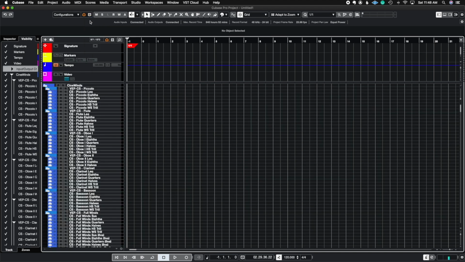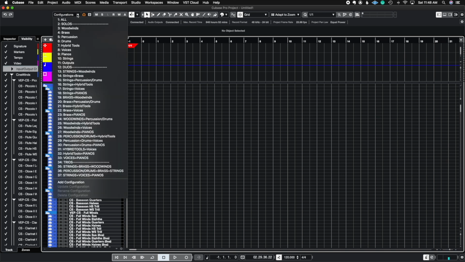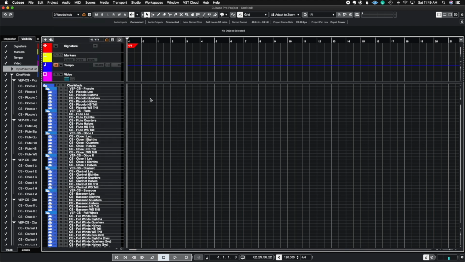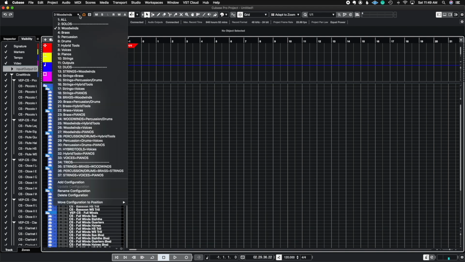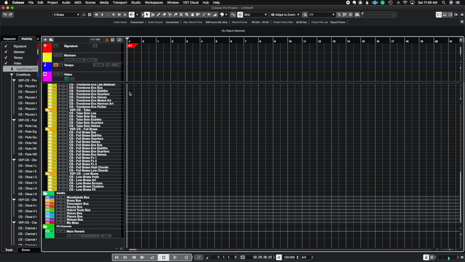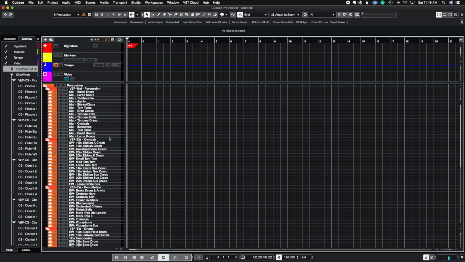So now let's go a little deeper and check out the advanced visibility filter. Now, it's not really an advanced tool, but most people don't know this tool exists. So if we go to the configurations tab here and we open this, we can see that I have made 37 different configurations for visibility filters that I customized depending on what I needed for my session. So here I have solo instruments, so I can essentially choose woodwinds and only see the woodwinds here with the submix. I can see only brass if I wanted to. I can see only percussion, and the list goes on.